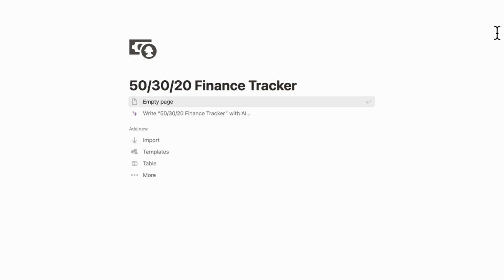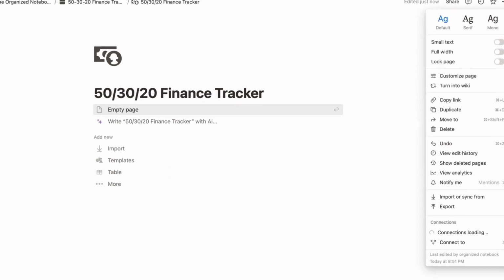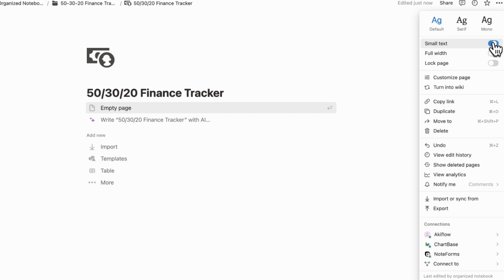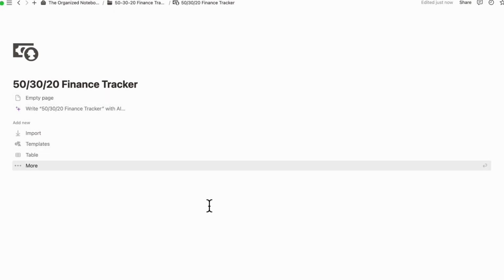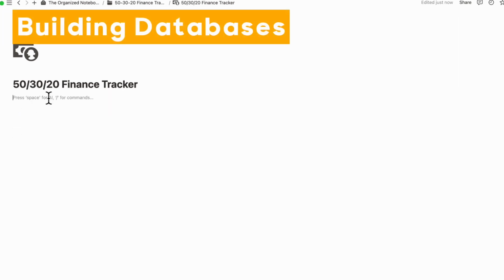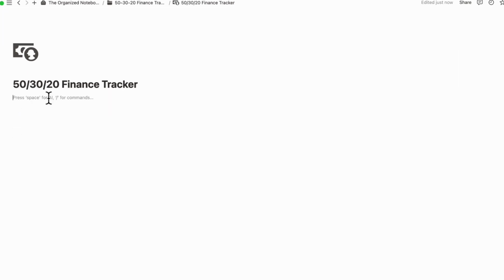And we're going to be going to the top right hand corner and turning on small text and full width. We like to do this just so that there's more space inside of the page. And the first thing we're going to be doing is building our databases. So this is how we like to approach template creation. We like to first go with creating the databases.